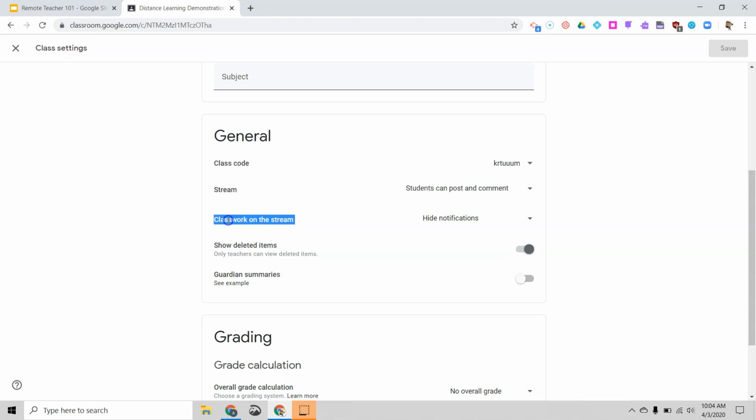The next thing I want you to make sure you change is classwork in stream. The default on Google Classroom will be to show condensed notifications. I want you to change it to hiding notifications. When we're using the Google Classroom in a typical day-to-day school plan, you might want to show the notifications. But for the distance learning model, hiding those notifications and having two separate areas where students find either announcements or work is great. So the stream is where they'll find announcements, and the classwork tab is where they will find your work, their work, right?